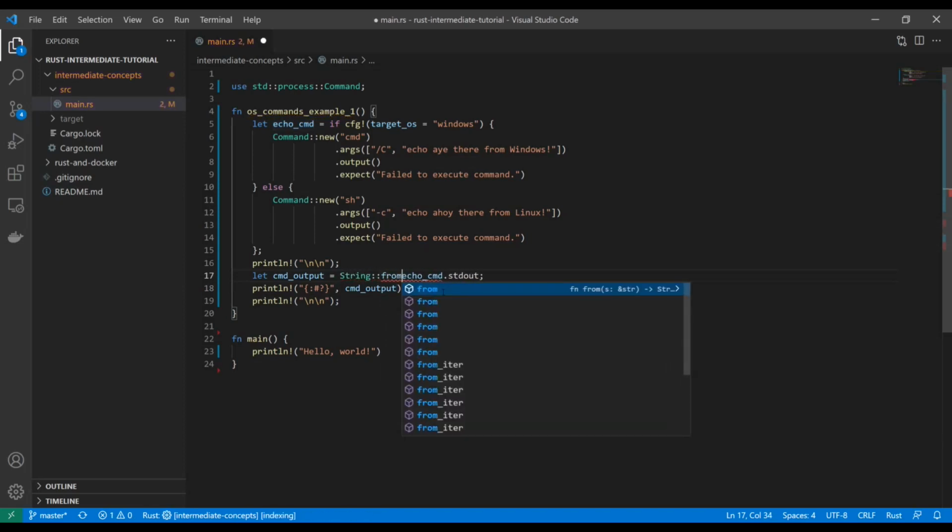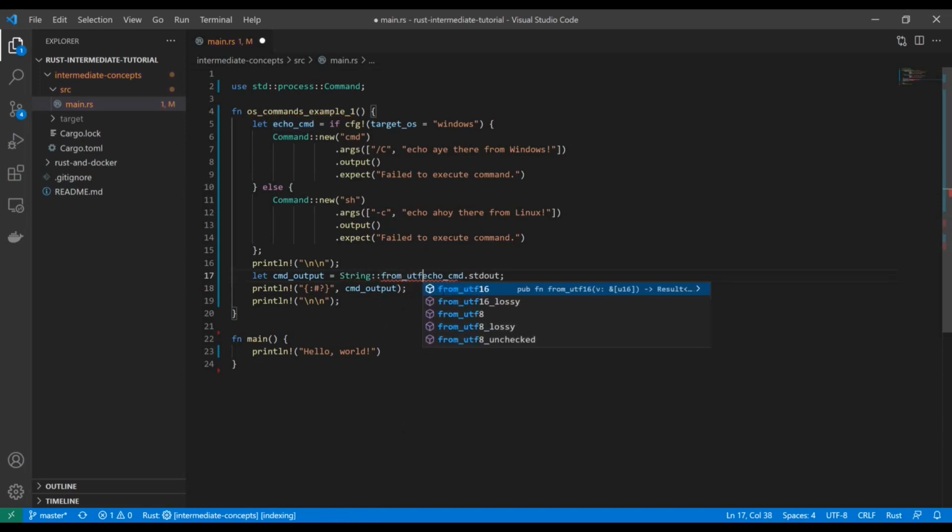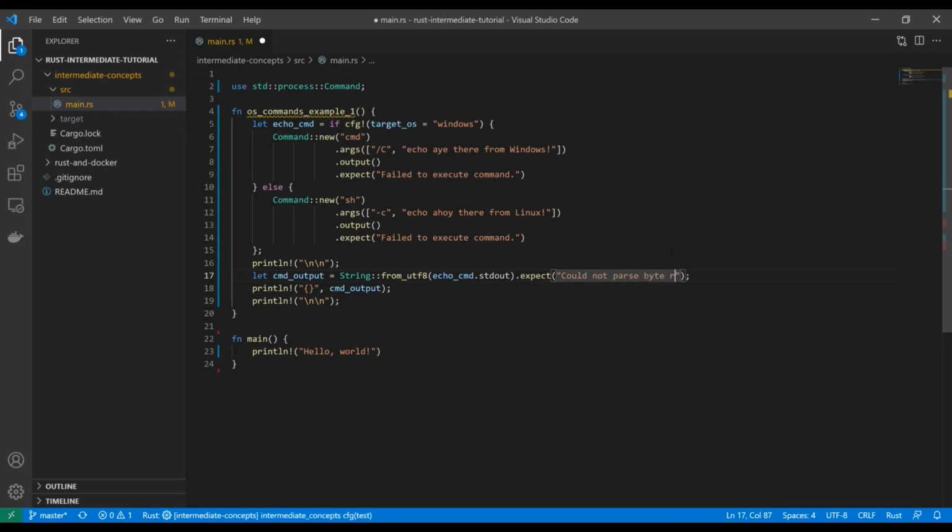So string from UTF-8, and that will give it a human readable output. And then we don't need this beautify filter here. Oh, and by the way, you just have to add expect because this is going to be a result. All right, nice. Now let's just call this function down here.